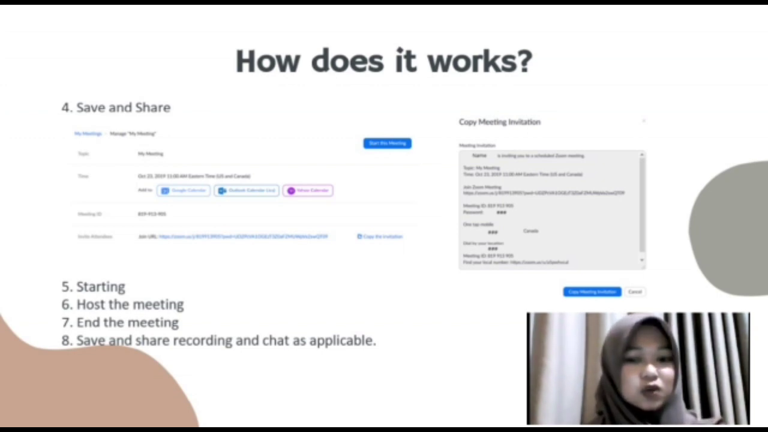Number 2 is log in to Zoom, click on join a meeting, and then enter the meeting ID. That can be found within the Zoom invitation. Number 3 is log in to Zoom. Click on schedule a meeting, and click start next to the meeting you want to initiate, which can be found under the tab upcoming meetings.